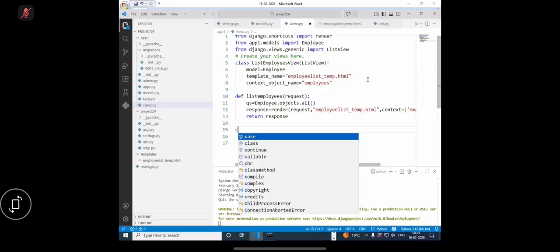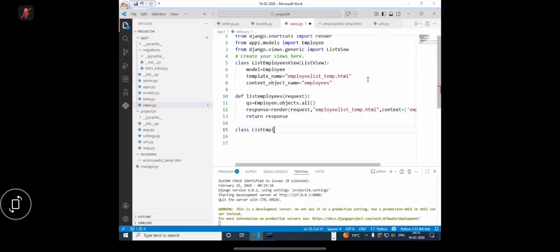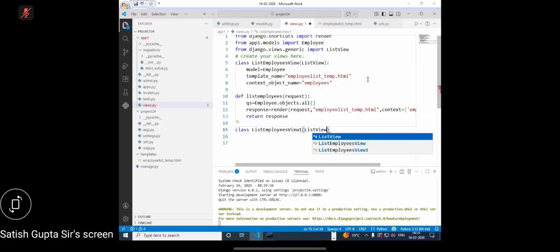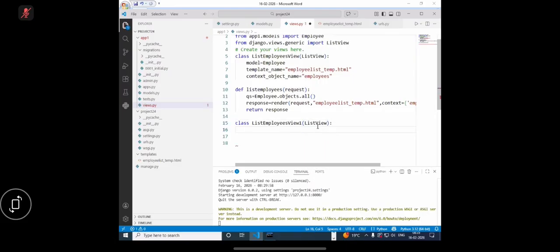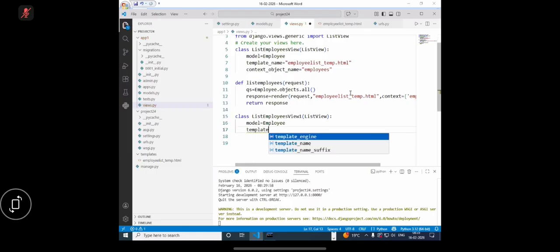Then I'm saying class, list employees view one. List employees view one is which view here? List view. And what is the model I'm using? I'm using a model called employee, and then I'm defining the template name. In which template you are rendering it? Employee list, the same template I've taken. Employee list template dot HTML.